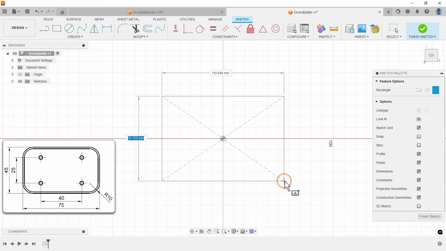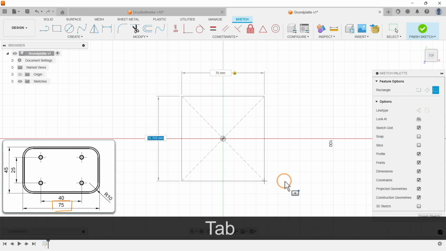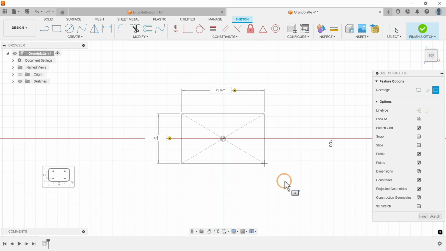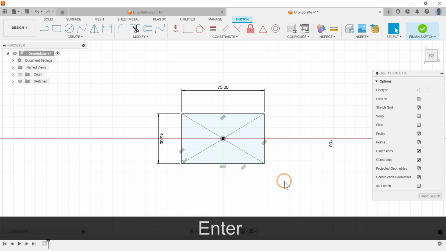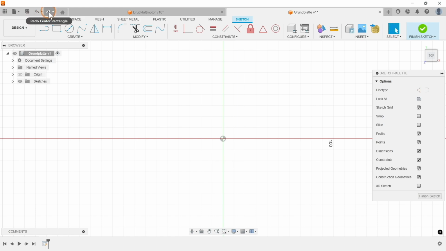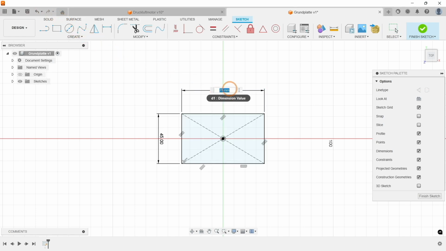A rectangle is displayed, whose size changes as the mouse moves. We enter a width of 75 mm and a height of 45 mm. You can easily switch between input fields using the Tab key. Fusion works by default with millimeters, so we do not need to specify a unit. The unit is added automatically. Confirm the entry with the Enter key. Don't worry if you make a mistake. You can always use the undo and redo function or make changes directly to the sketch later.